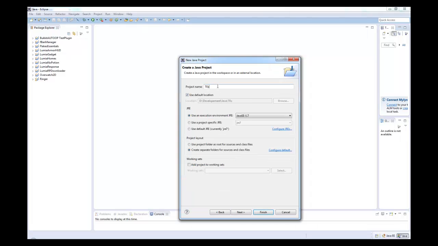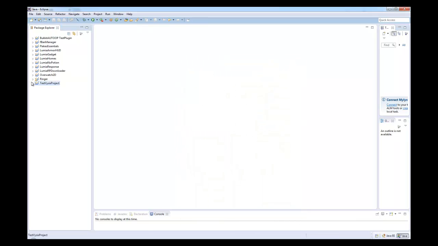Let's say Test Vyxis Project, and you click Finish. When you've done that, you can open your project, which stands on the left hand side in your package builder. And this is actually how I set it up. It looks different from your own because I prefer something different.